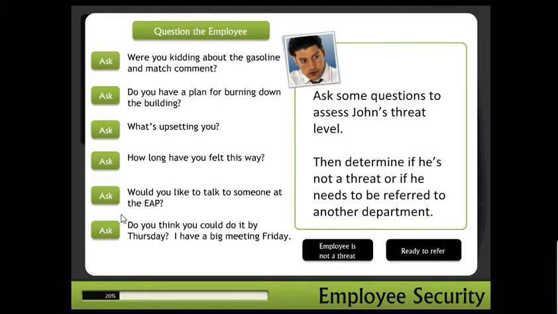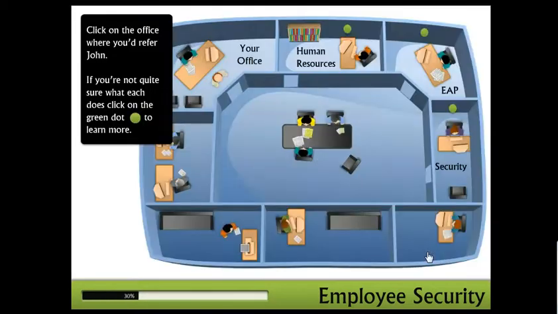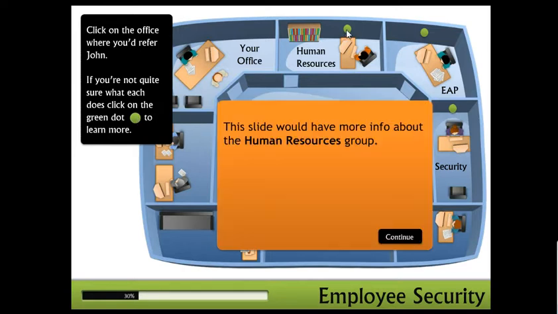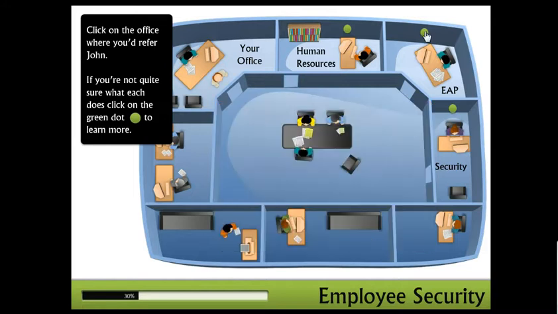So we've got review, we've got the interview, and then we've got the referral stage. In this part of the course, I'm going to determine which office to send the character to. Similar to the other pieces, if I need to collect information about these groups, I've got a cue here that says click on the green dot. I can click on the green dot, and that would give me information. In this case, I don't have information, so I just hit continue. I can click on the green dot and get information about the specific areas.